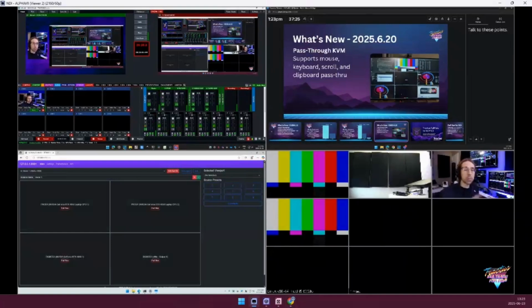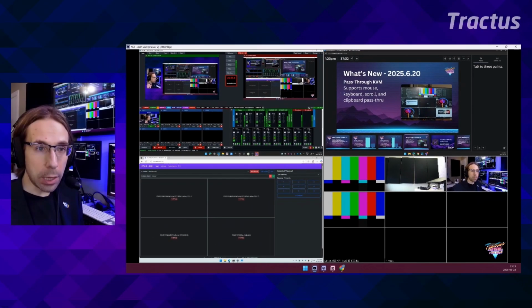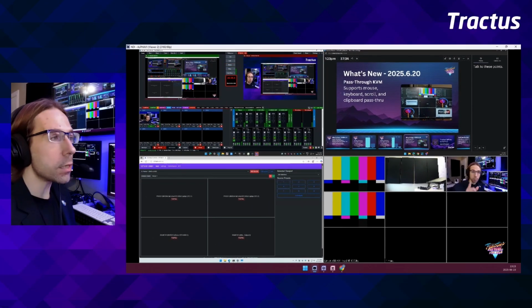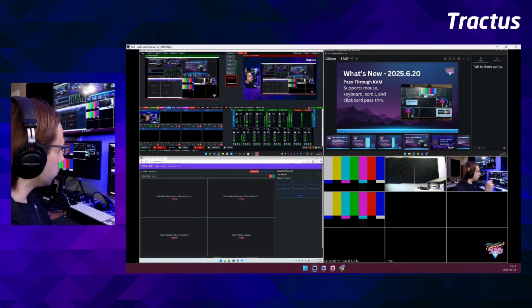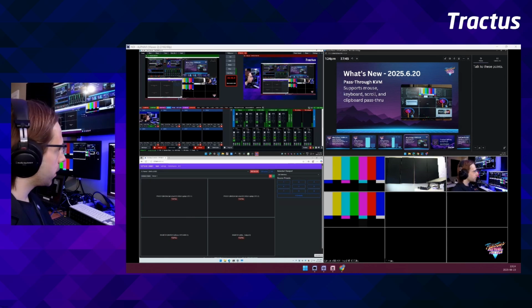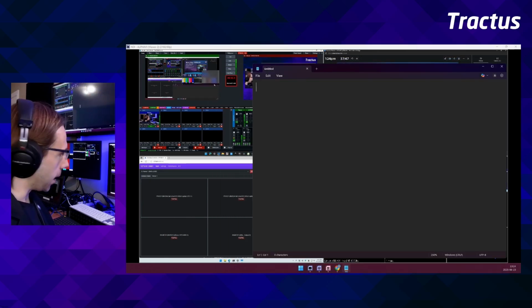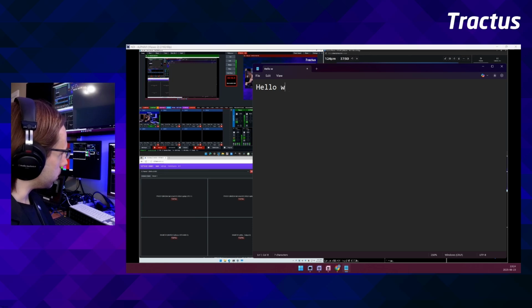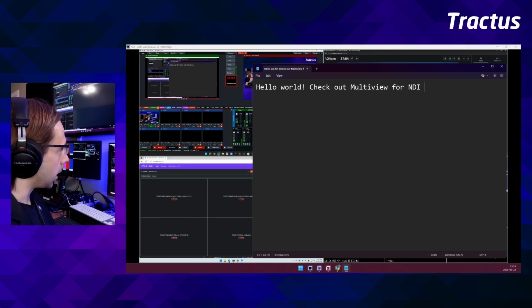So we do pass-through mouse events, we do pass-through keyboard, we do pass-through scroll wheel, and we do pass-through clipboard. So you may not know this, you can actually copy some text to the clipboard. We're going to do it live, actually. I'm going to see which machine has focus first off. That's always fun. I will bring over Notepad here, and I'm going to say, hello world, check out Multiview for NDI.com. I suppose I could get rid of the spaces.